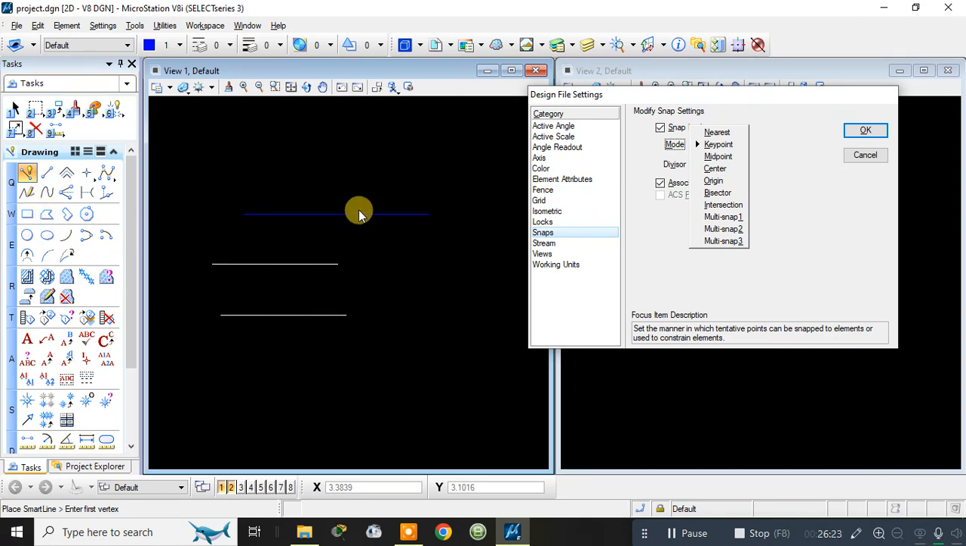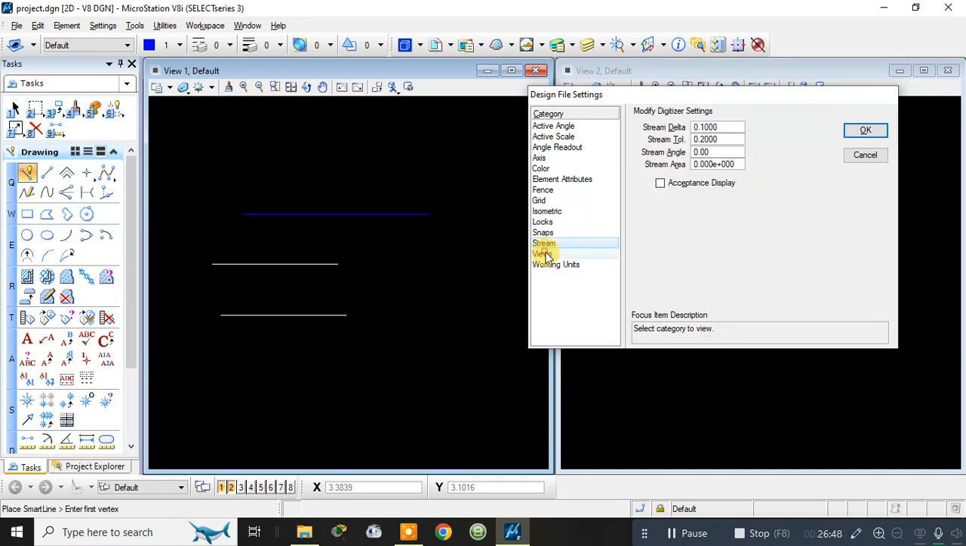Suppose I draw another line here, then there will be 3 key points, that is, the intersection point will also become a key point. Then you can also keep snaps to the nearest point, snaps to the midpoint, and center. Snap is very important, as I have told about snap in AutoCAD also. If there is any doubt about snap, you can go to AutoCAD and watch my video of AutoCAD. Then streams, then views and working units. Okay, so I hope it's clear to all of you about all these things.